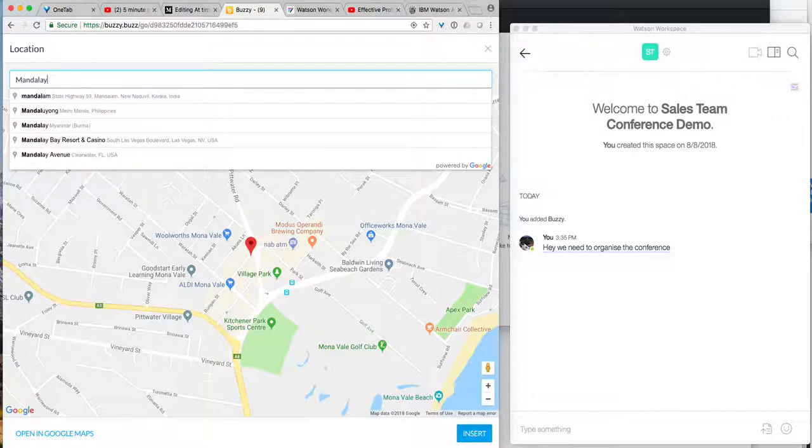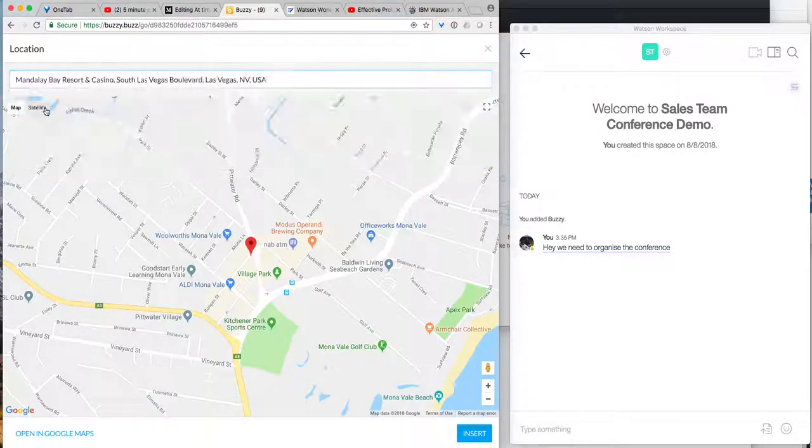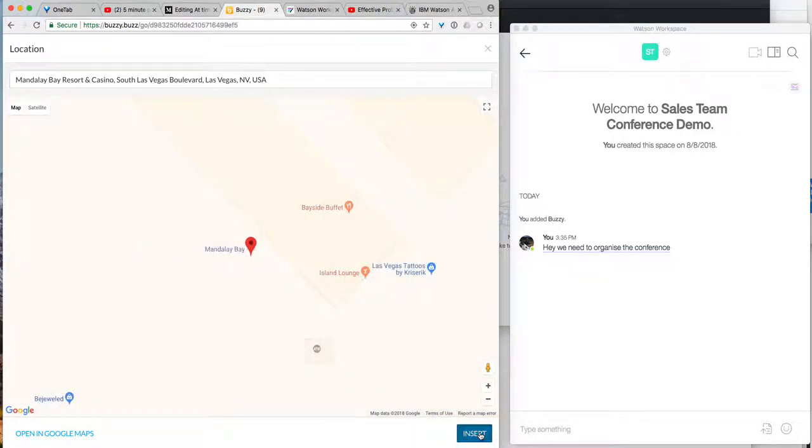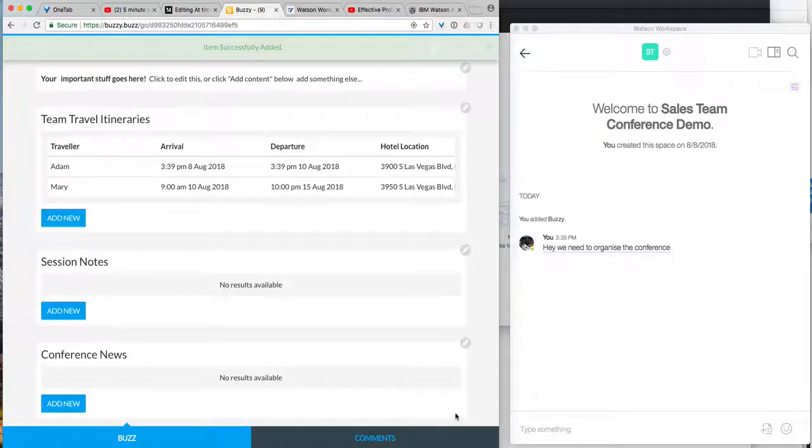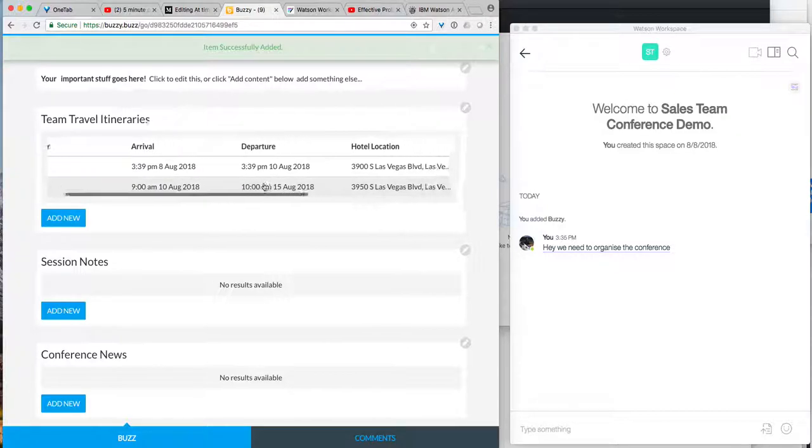Mandalay Bay Resort and Casino. There we go, in Las Vegas. She's booked her hotel but hasn't booked a flight or paid for the conference ticket, and we'll just submit that. So this data is persisting inside the Buzzy application, and obviously it makes it easy.